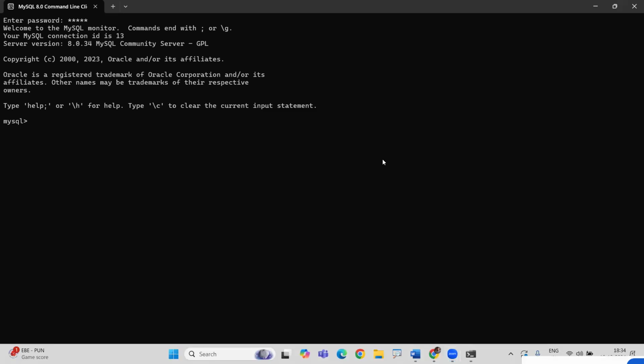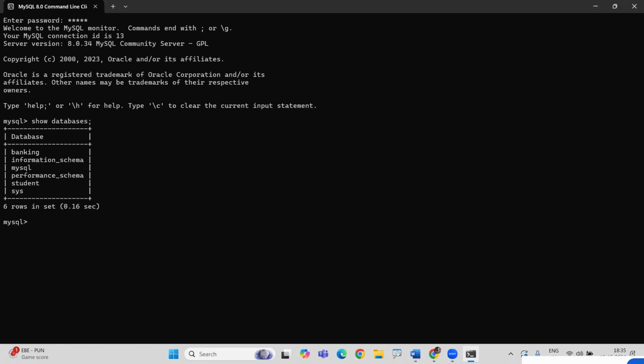Right. So in the last session, we discussed how to create the database, and how to connect to a particular database. First of all, just show databases. It will show the list of databases. In the last class, we created that student database. How to connect with the particular database: use student. Now the database has changed.